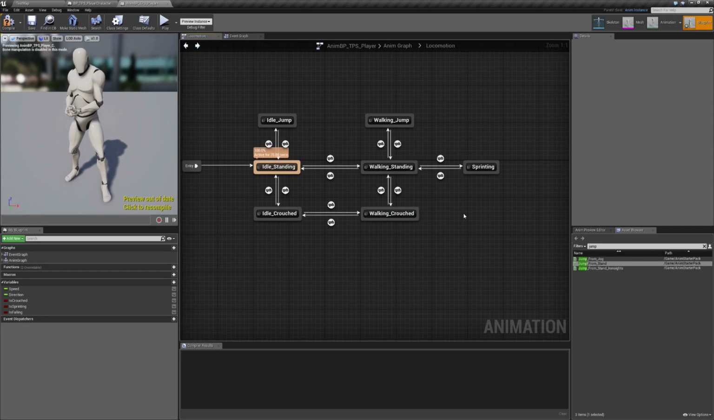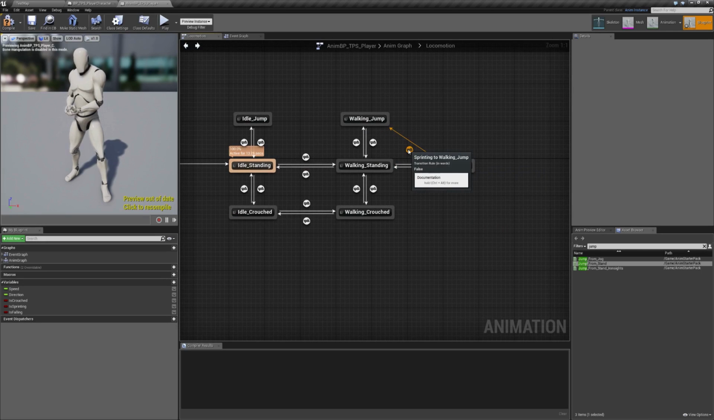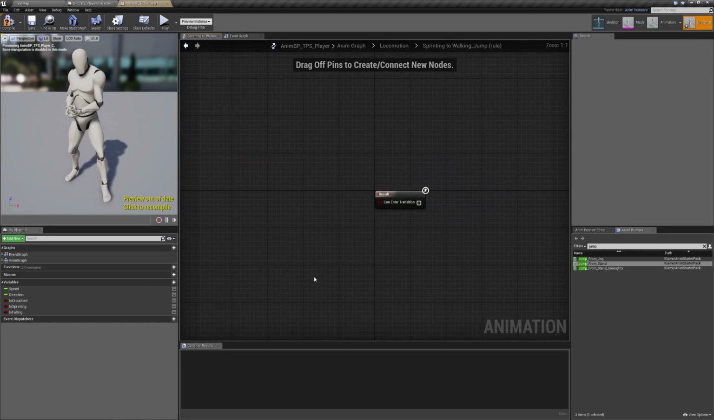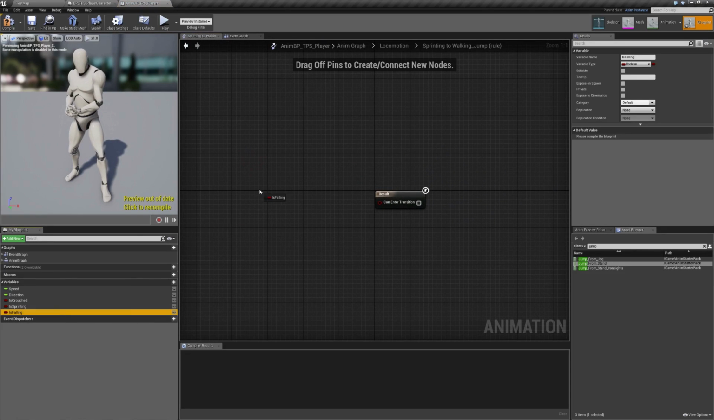Now there's going to be one more transition rule that I want to go ahead and make, and that's from the sprinting state. And in this case, I'm just going to make one transition from sprinting to walking jump. We don't have to make a return back to sprinting because when the character stops jumping and we're still sprinting, it's going to immediately make the transition from walking standing over to sprinting again. So from the sprinting to walking jump, we're going to go ahead and get is falling and plug that directly into our result.